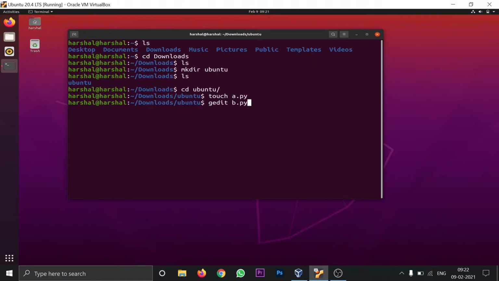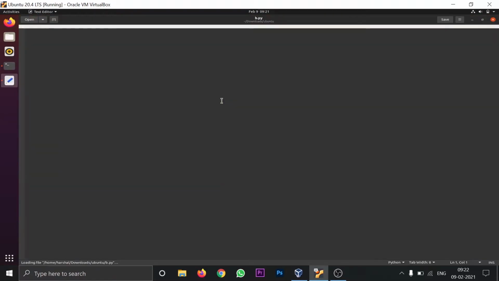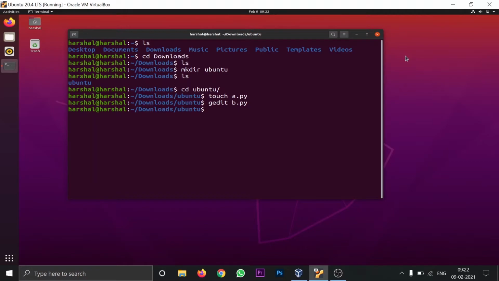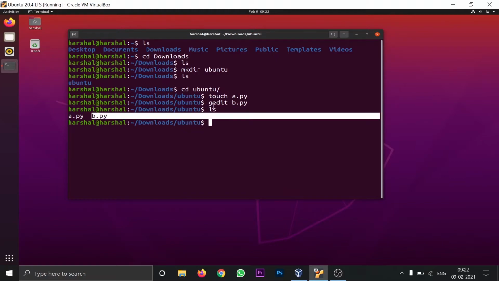b.py, you will get an interface. You'll get a Notepad-type interface where you can type a command, print hello. It might not be visible for you, but I've typed print hello and saved. Click save and close it. So you have to do it manually, but in touch you won't find any interface. And if you want to list whether a.py or b.py is created or not, use the ls command. You will see a.py is created using the touch command, and b.py is created using the gedit command.